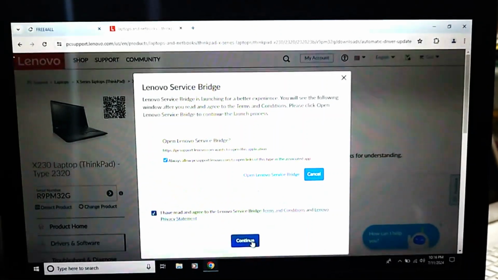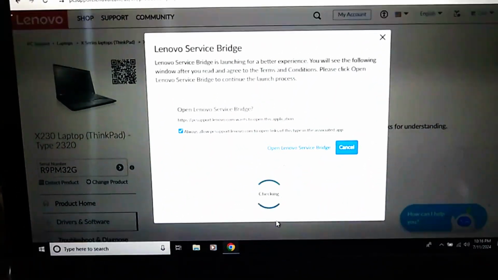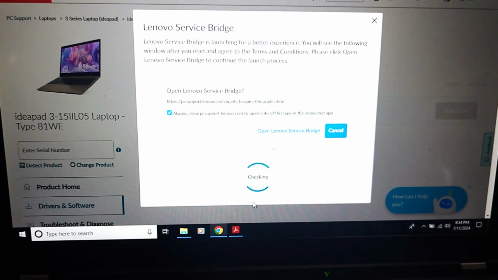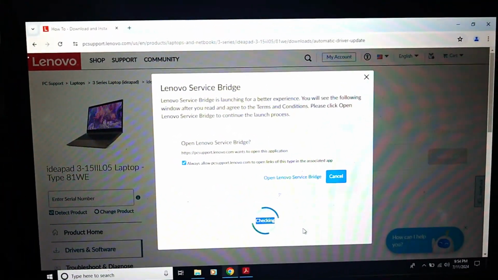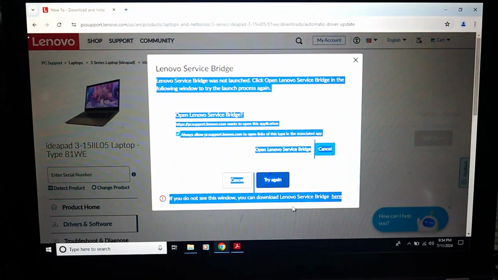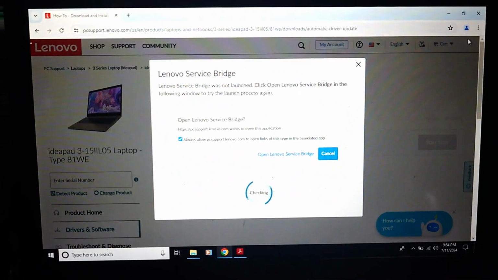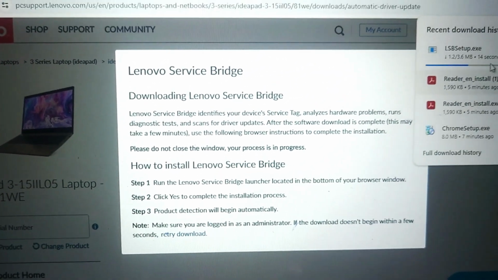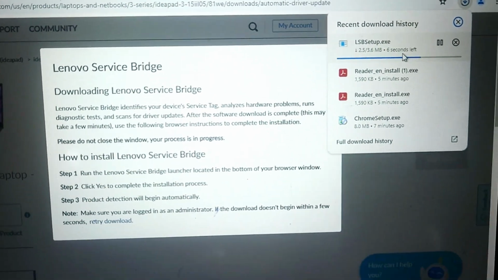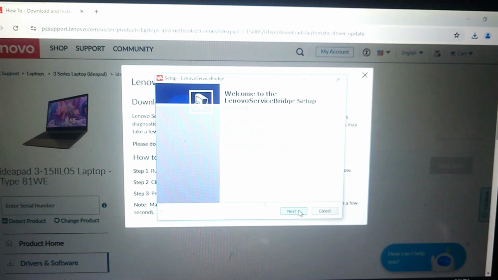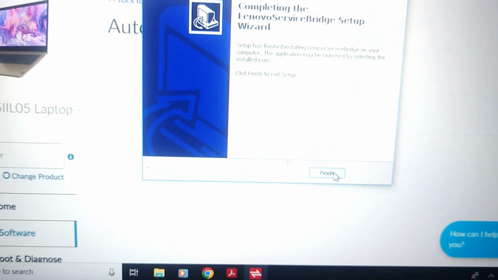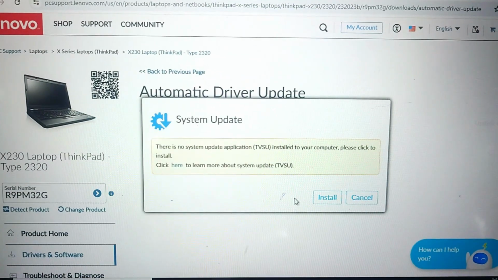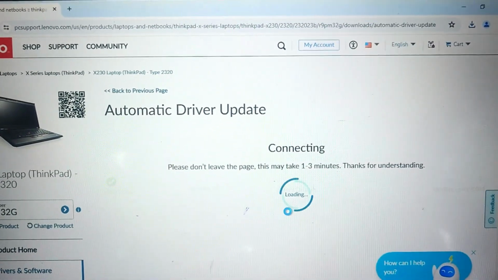Now wait, and this pop-up came up and it says that a bridge is required, so download the bridge and install it. After the bridge, refresh the page and it will detect your system.